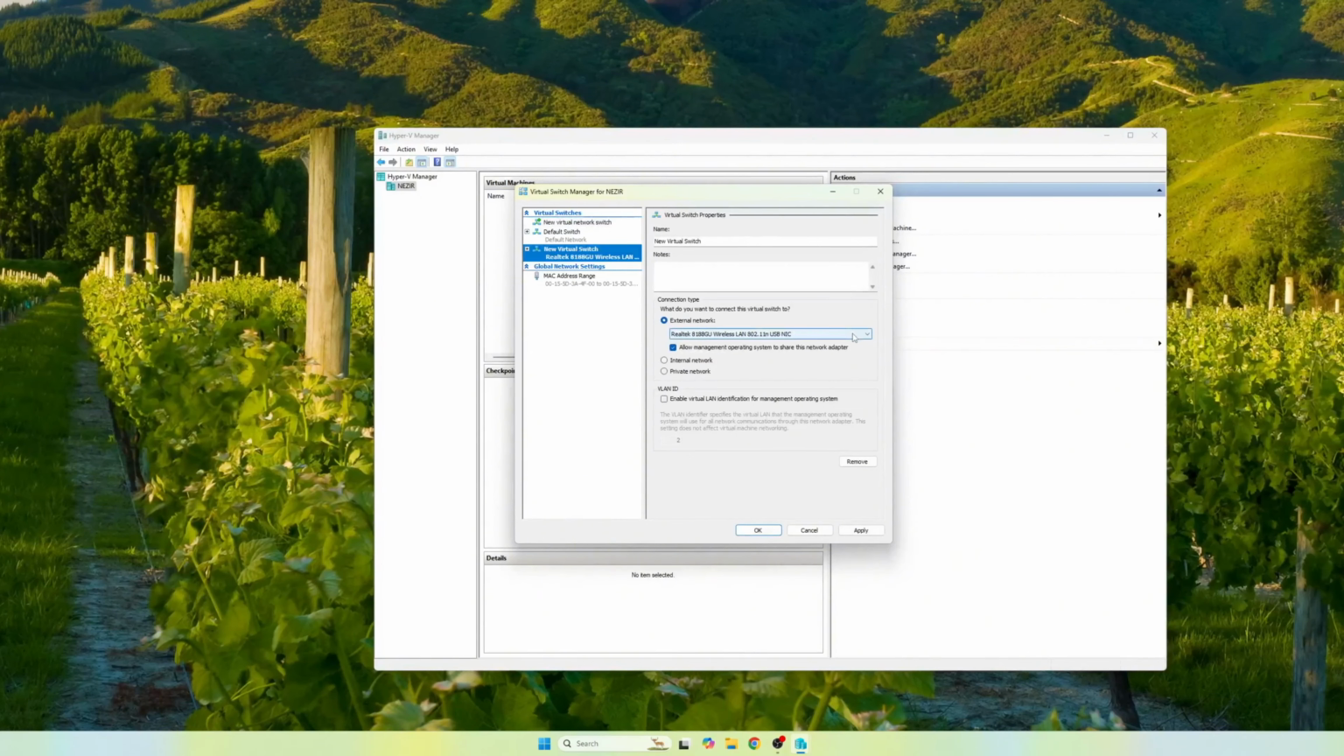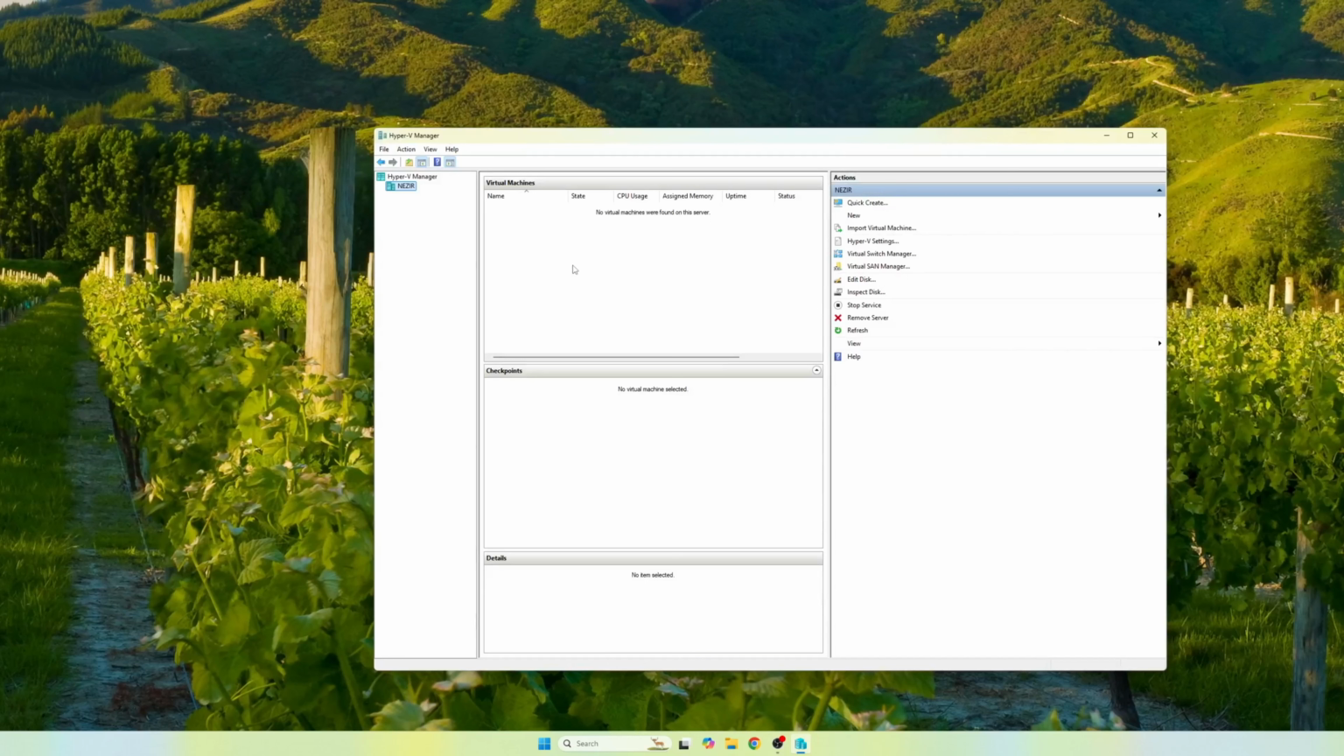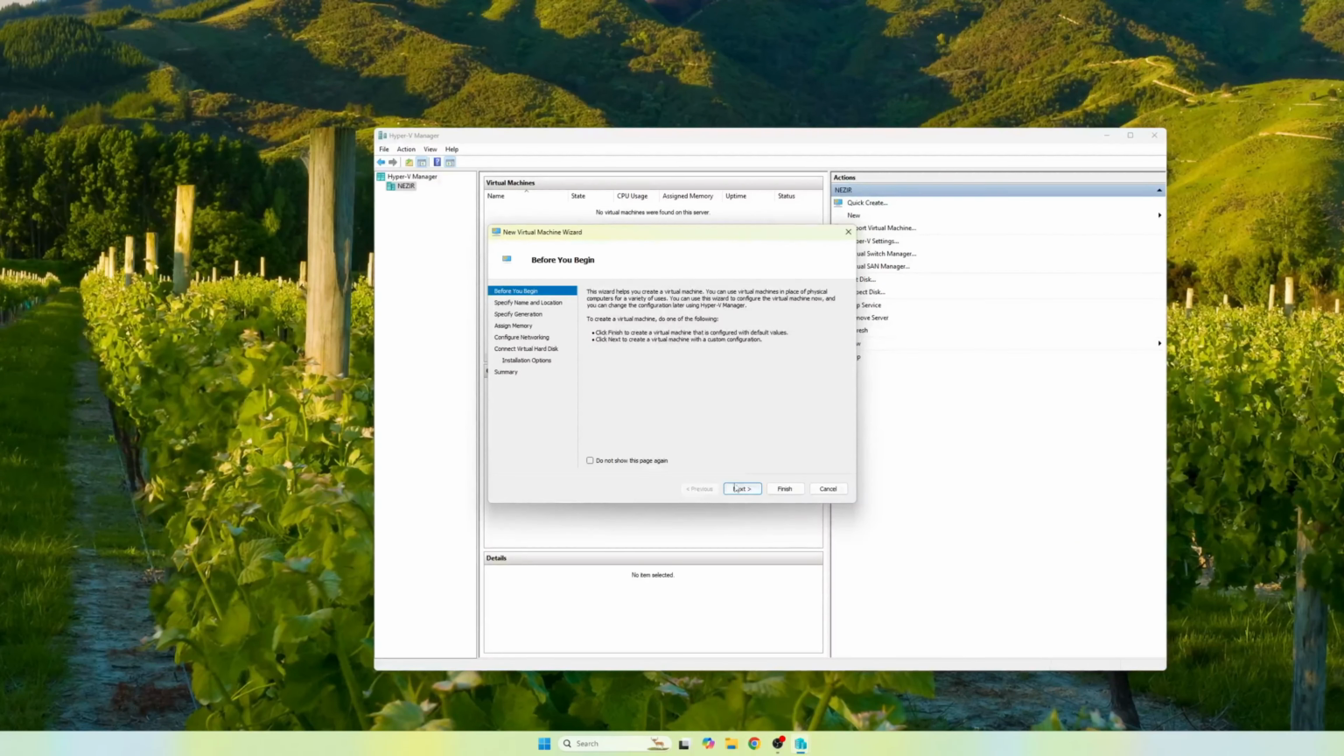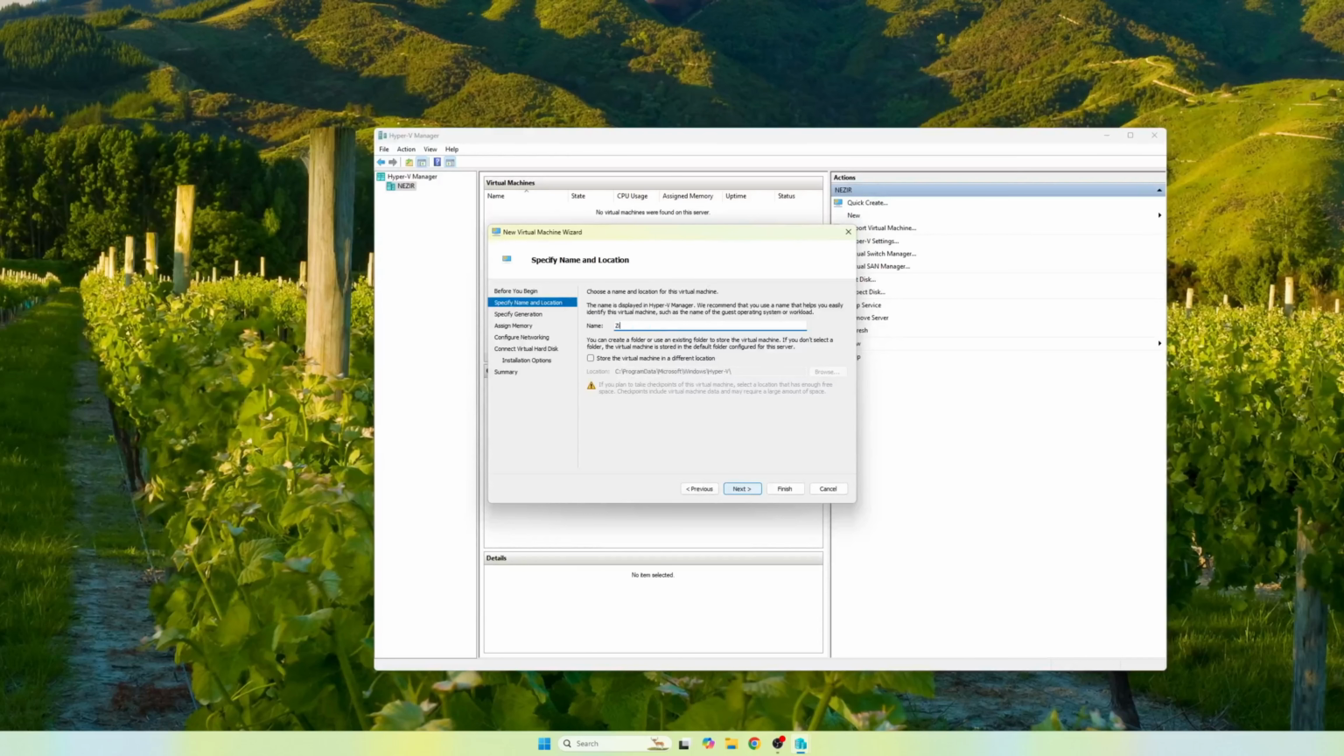Now, select your active network card and click OK. Next, we'll create a new virtual machine. Go to Action, New Virtual Machine. Click Next, give your machine a name and click Next again.